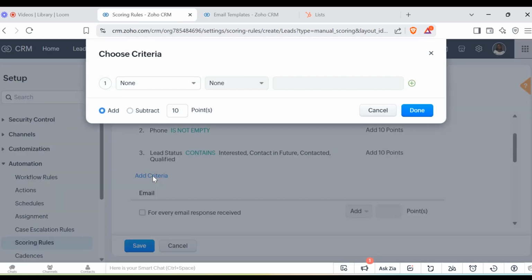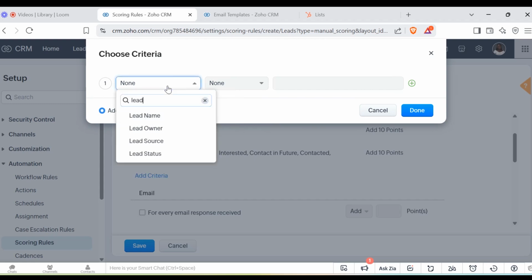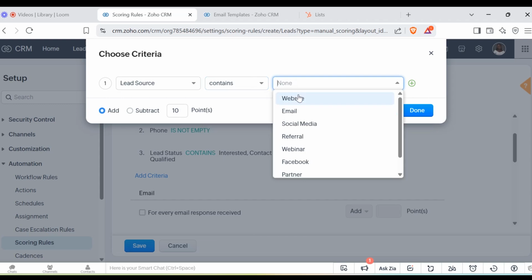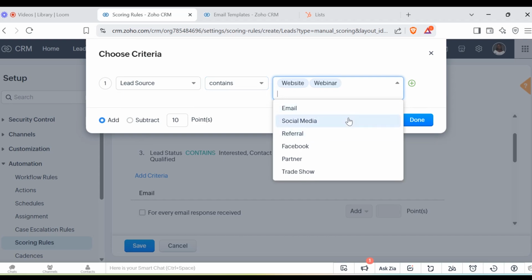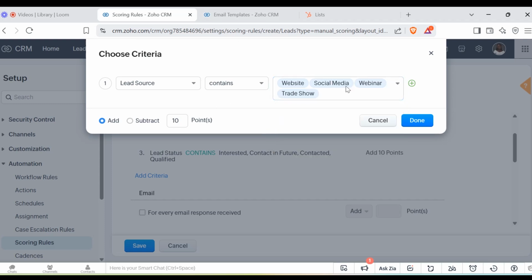So where are they coming from before you can say that yes, they really qualify for us to pay more attention to them. So let's say the lead source contains website. If they're coming from a website, that's a very big plus. And maybe if they're coming from a webinar that you just did, and if they are coming from social media, that's also good. And if they are coming from a trade show, yeah, that also works. So you can pick the ones you want and you can click on done.